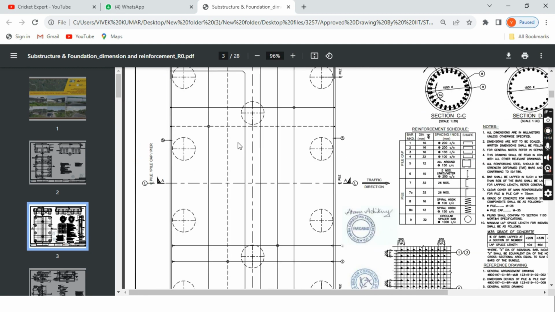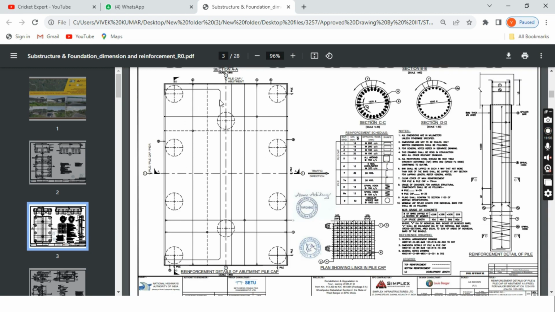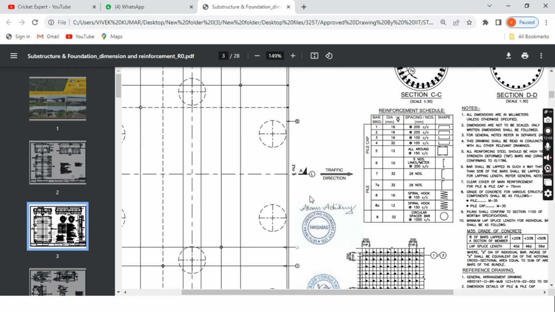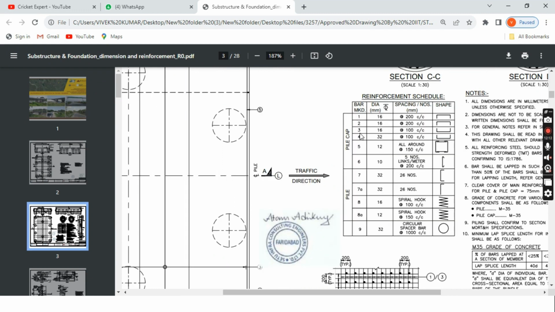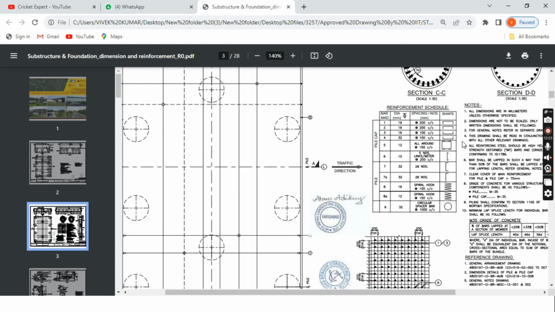Okay, now once again you are standing at the top of this pile cap and you are seeing this different pile. Okay, so to build this structure, you have to check the reinforcement details. See, each and every reinforcement detail is given. See, 1, 2, 3, 4 bar number, this is the dia, different dia, and this is the spacing, and this will be the final shape of the structure, correct?